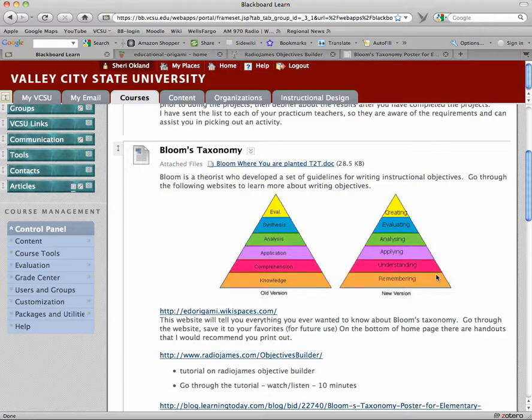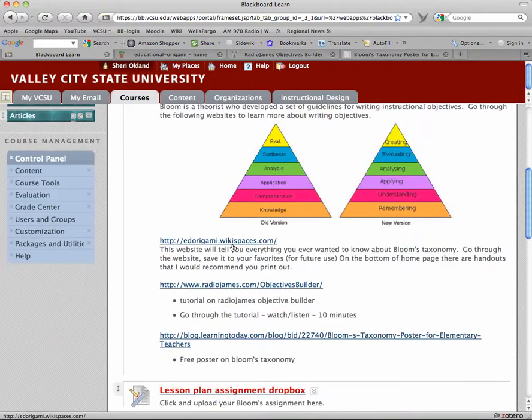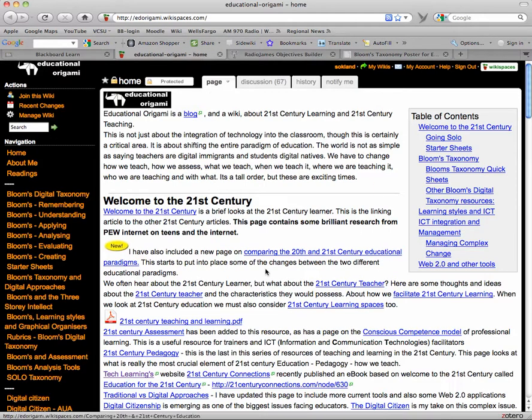So these are the 2 taxonomies that I want you to look at, and we'll spend most of our time with this one. You'll notice 3 websites down here, and I'm going to go through them right now. The first one is Ed Origami.